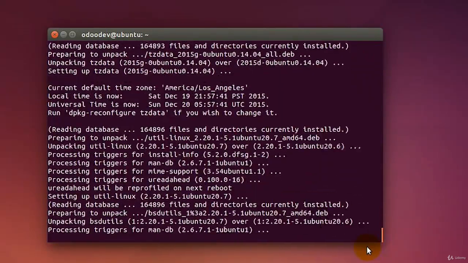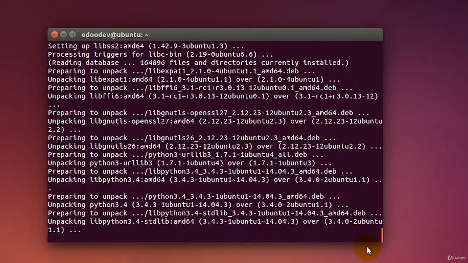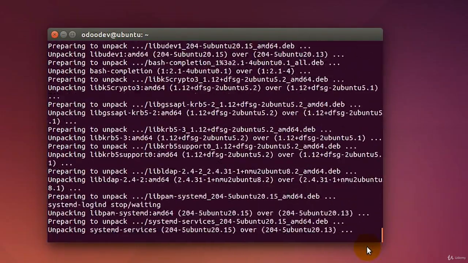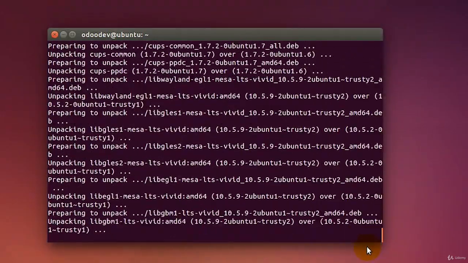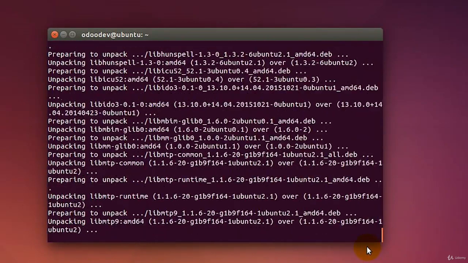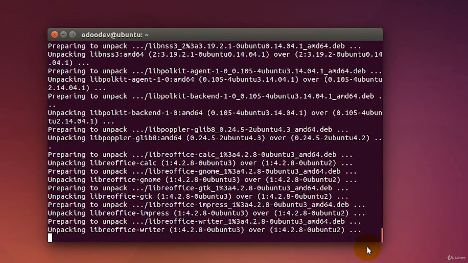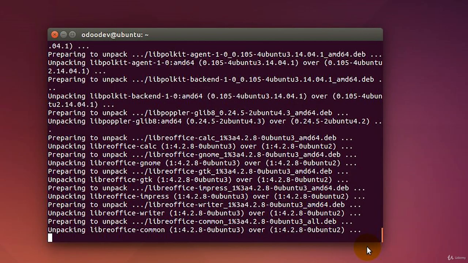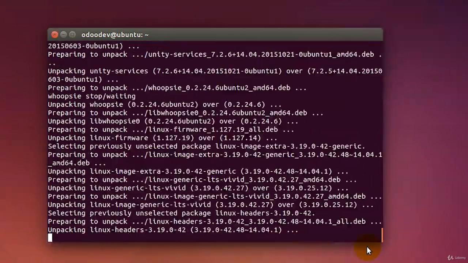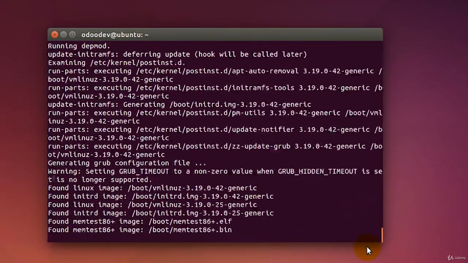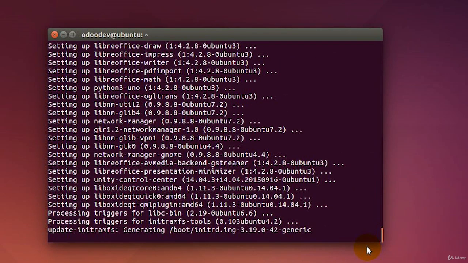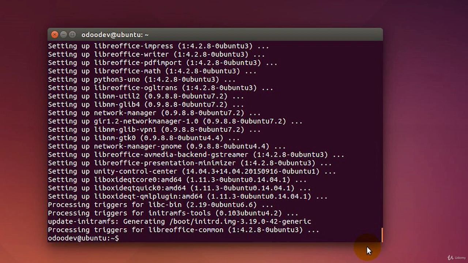Now, as this upgrade finishes up, it's basically taking everything that was downloaded, unpacking it, and doing what is necessary to install it within this Ubuntu server. Well, as you can see, there was quite a bit that was upgraded and applied. So remember to take those steps before you move on.